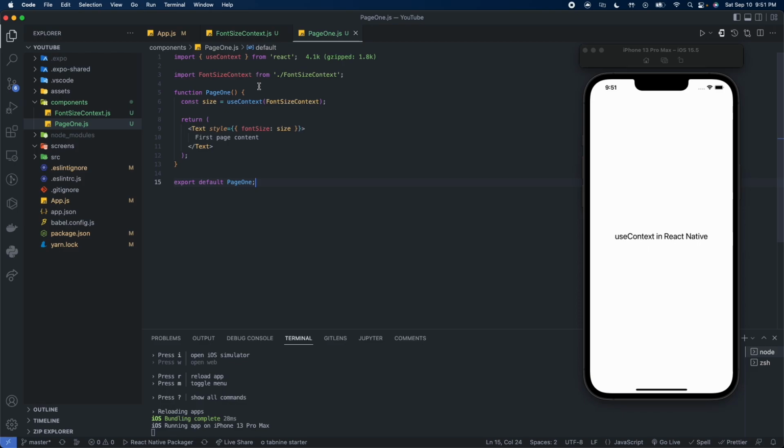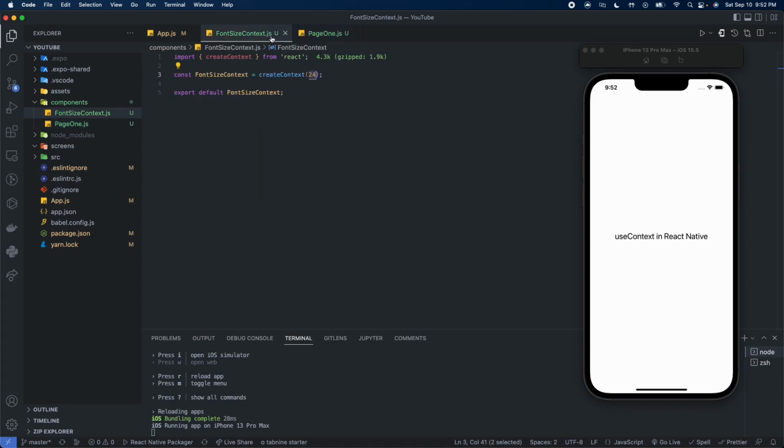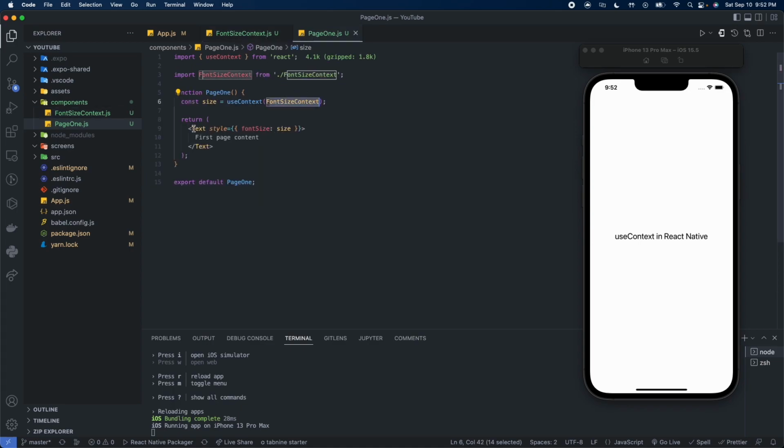So here what we've done is we imported useContext from React. We're importing our fontSizeContext from the file we just created. We're getting the size from fontSizeContext, which was set to 24. Then we're using the font size right here for the text. And then this is the content that we're going to be displaying in our text field.